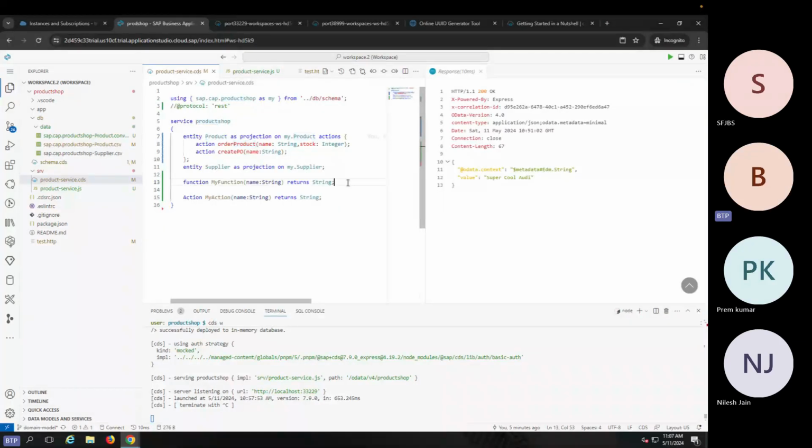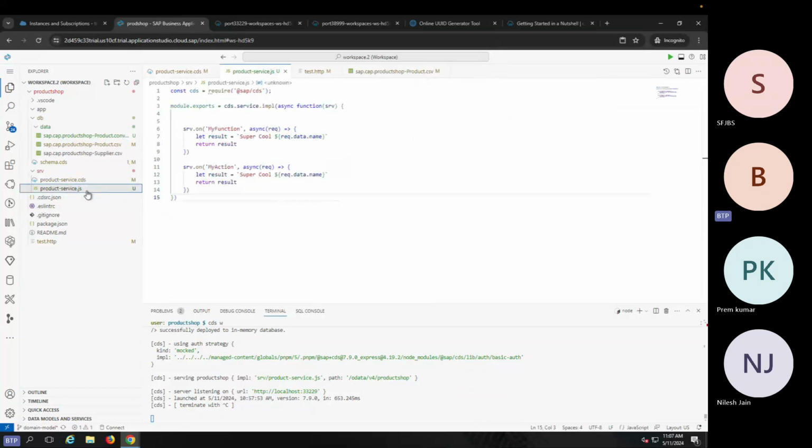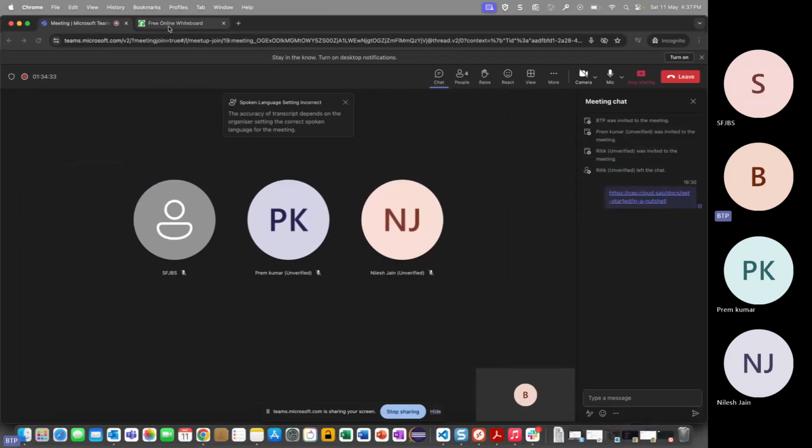Okay. Now we are going to see a very important step, which is known as the service handler. If I come here, you are able to see my whiteboard, right?